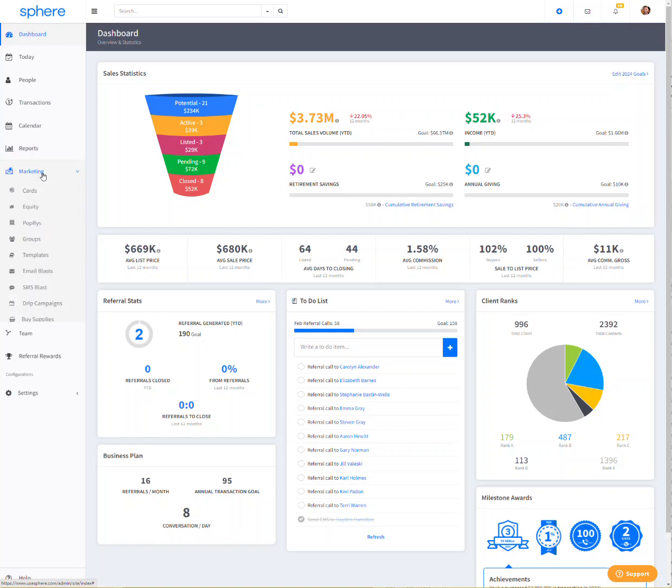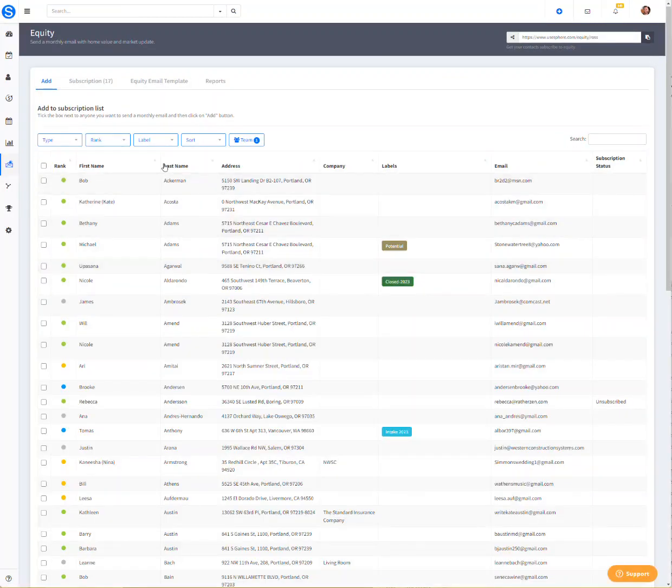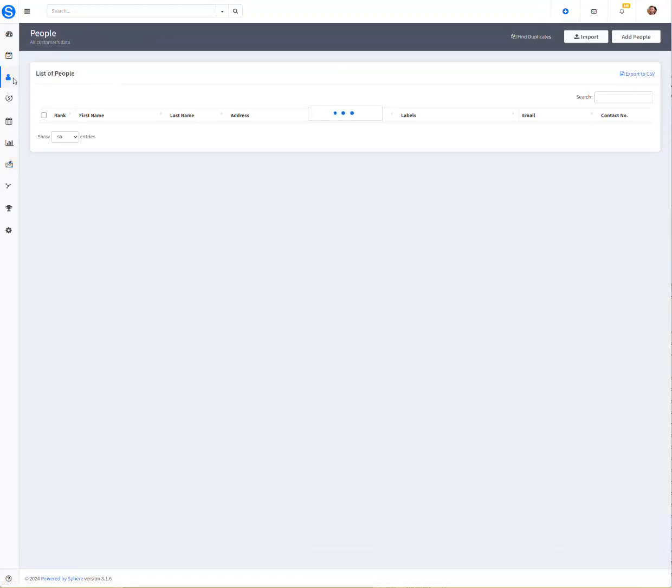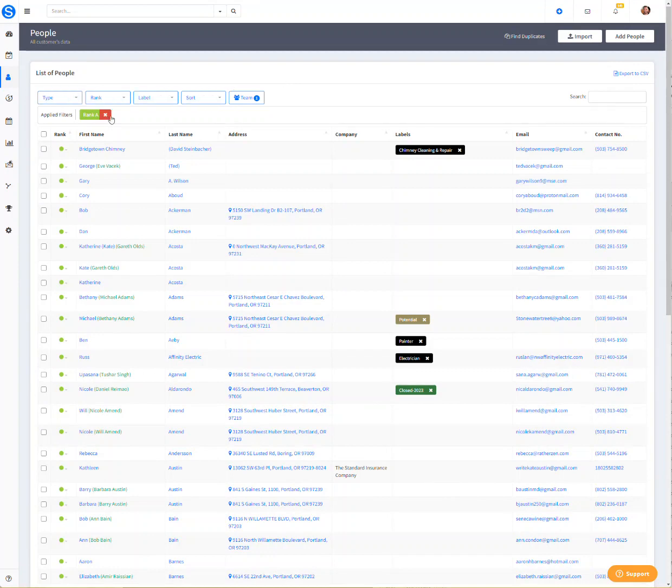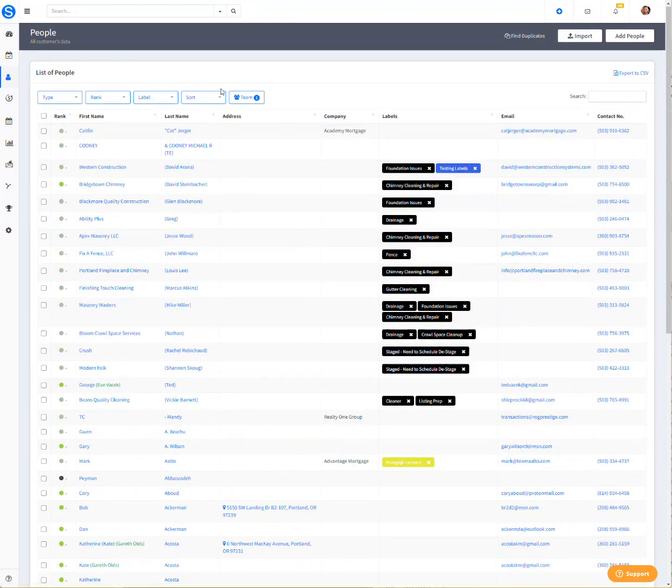So to get to equity, you click on Marketing Equity, and you'll see a list of your clients, and you can add any of them to equity just by ticking on the box next to their name. As with virtually all of the marketing functionality within Sphere, you can get to it a number of ways. You can also get to just about all of it on the people page.